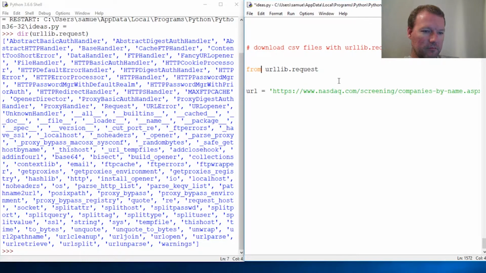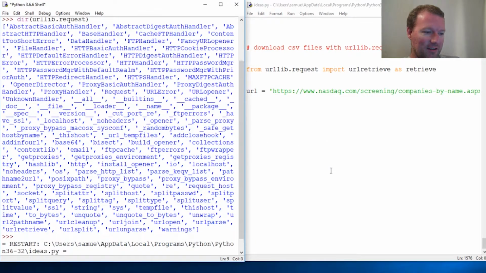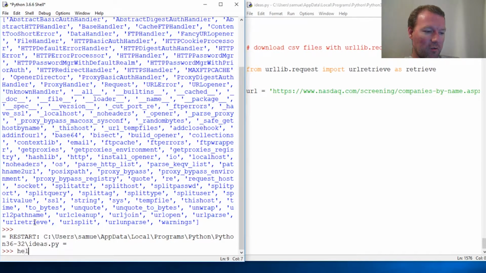So let's change this up: from urllib.request import urlretrieve. I before E, I hate all those. I've never said this was a spelling class. So, let's just run that again. All right. So, let's run help on what in the world retrieve does.